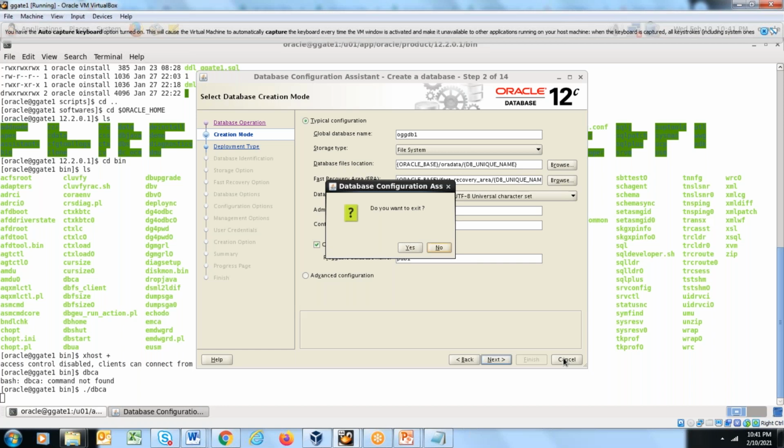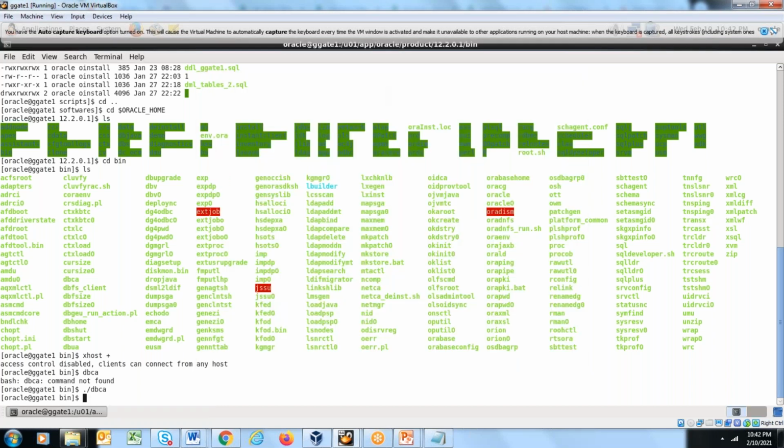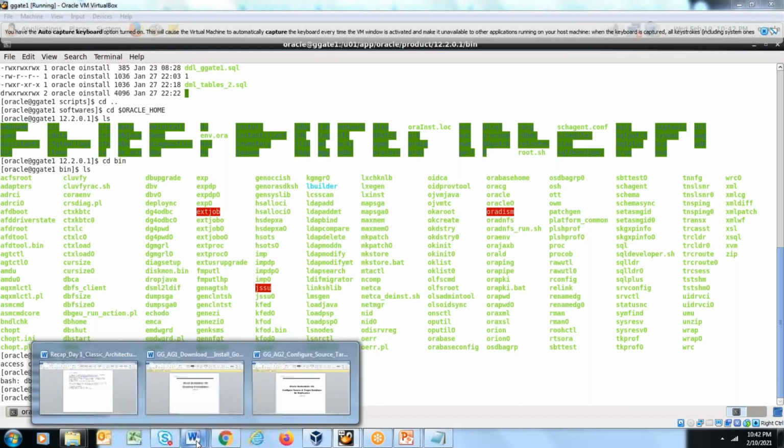Golden Gate supports replication between non-multi-tenant and multi-tenant databases. If your source is multi-tenant and target is non-multi-tenant, Golden Gate supports it. If your source is non-multi-tenant and target is multi-tenant, Golden Gate can replicate the data without any issues. So create the database, this is what you have to do.